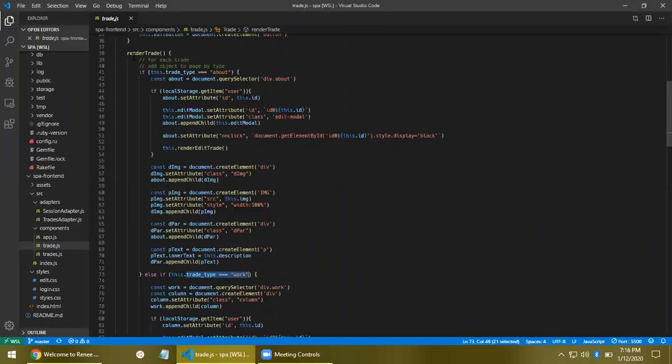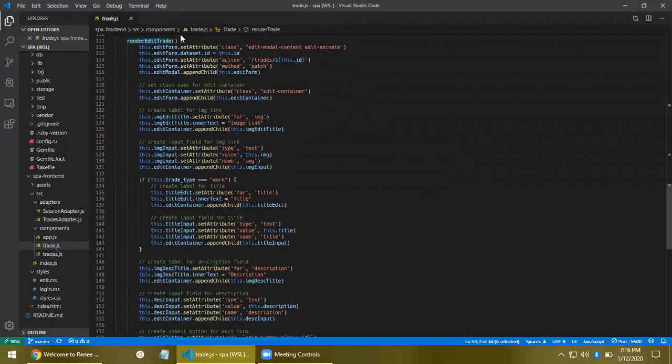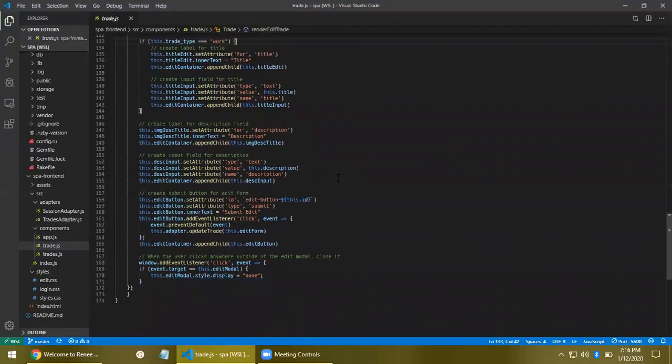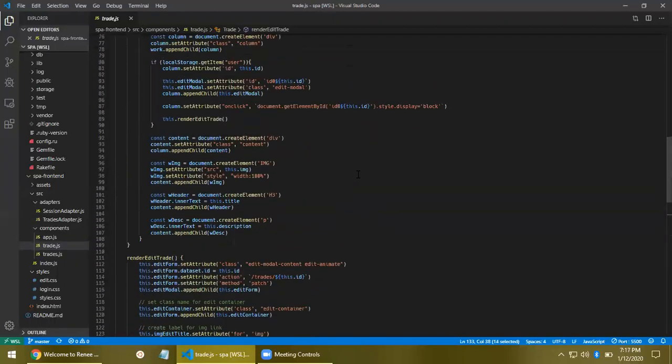So whenever it renders a trade, once it decides or sees that if it's an about or a work item, it's also going to see if I'm logged in or not. If I am, then it will give me the added functionality to render that trade, the edit trade, which is going to set up my form, and whenever you click on each element, it will allow that form window to pop up. And that's kind of set up similar to just the initial load, just depending on if it's work or not, work or about.